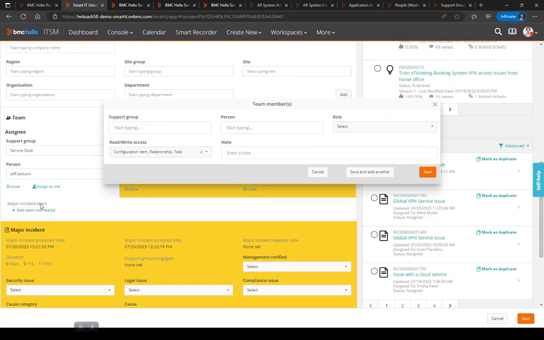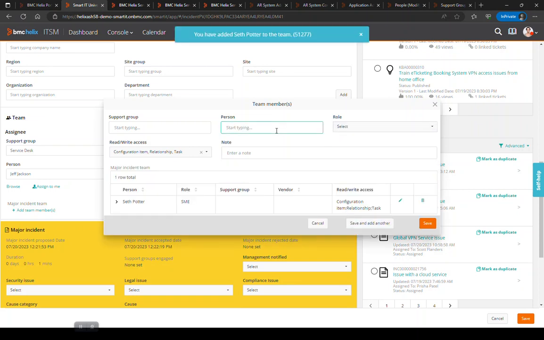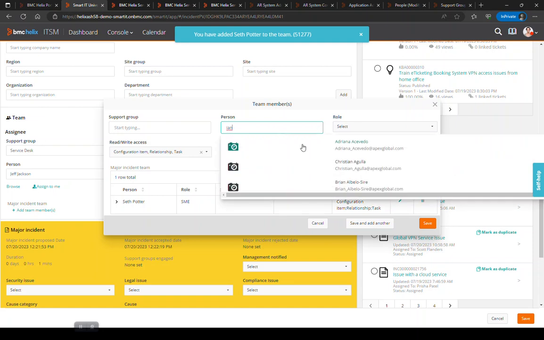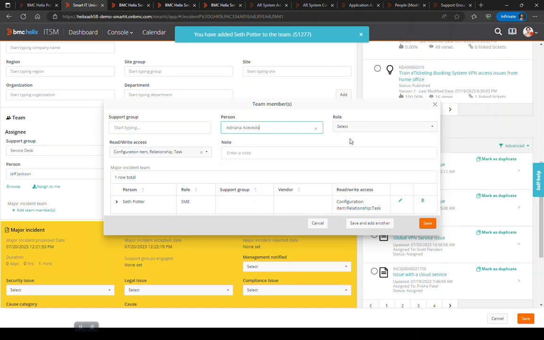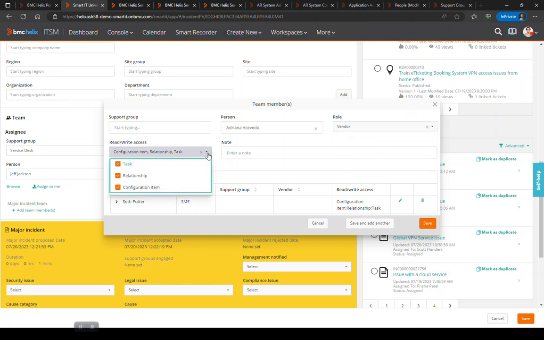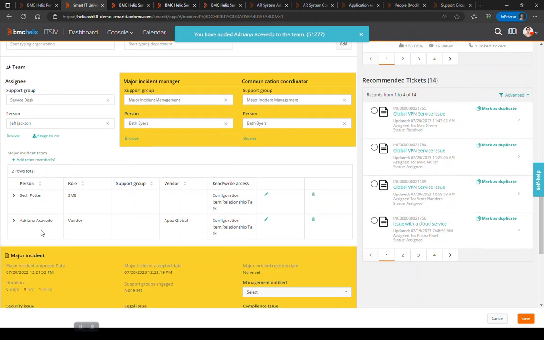One of the other things I can do down here is start adding team members. Maybe I want Seth because he's a subject matter expert, so I want him to be part of this. And maybe there's another one I want as well. I'll type in some characters. I'm going to pick on Adriana, and maybe she's the vendor side who needs to be involved in this as well. And you can see I can assign them different kinds of read-write access based upon who they are. So now I've added a couple team members. Of course, I could add more if necessary.